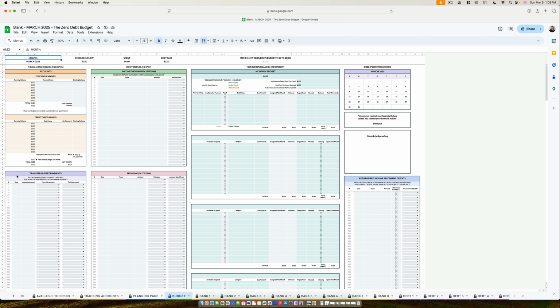Down here, we have transfers and debt payments in purple. Every time you move money in the real world, like you go to your bank app or you go to your bank and you move money from checking to savings or from savings to checking, or you pay a credit card or you pay a car loan, so you move money from checking to your credit card as a payment, that is where you log all of that in purple.